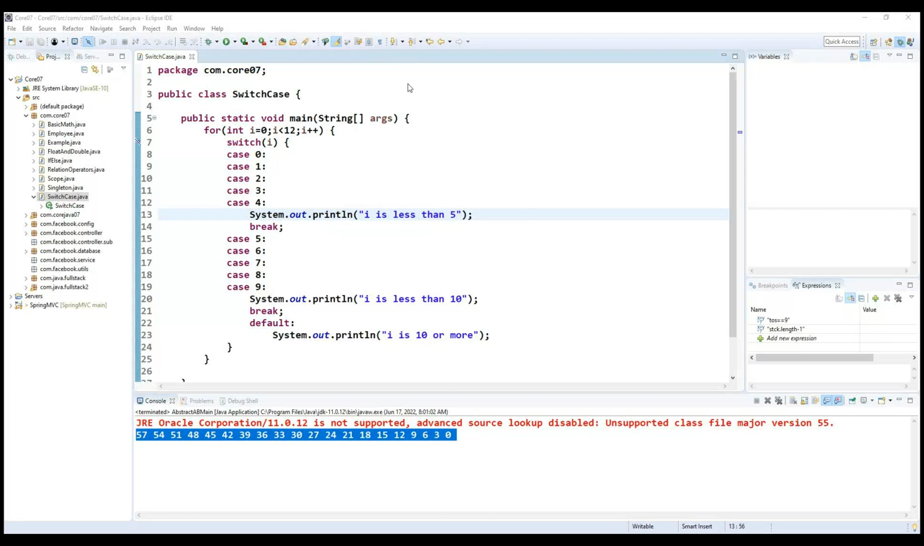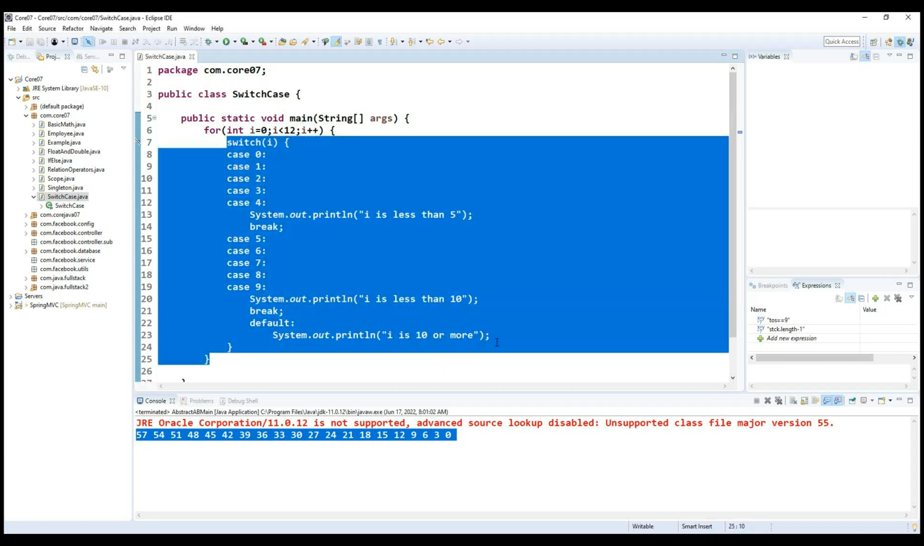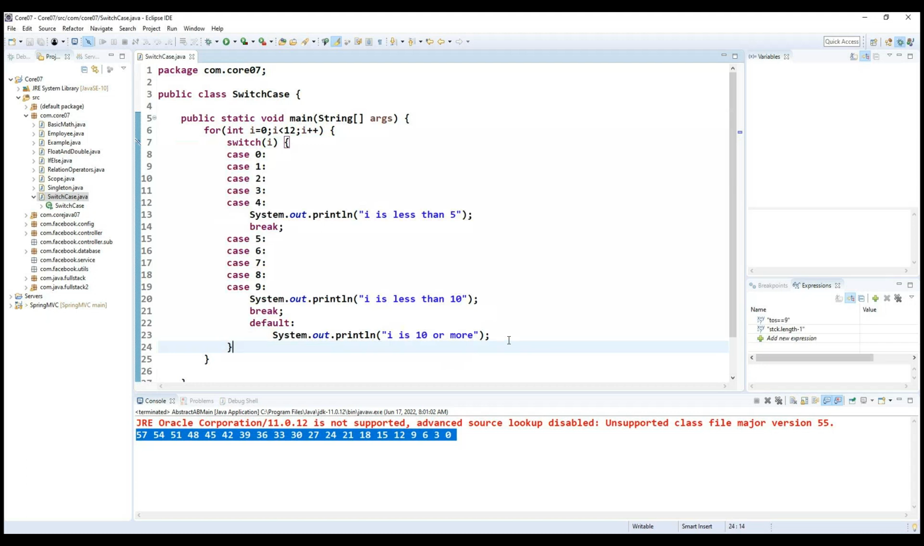Good morning, everyone. In the last session, we discussed the switch case related example, and we identified the multiple switch cases. Any questions regarding the last session?